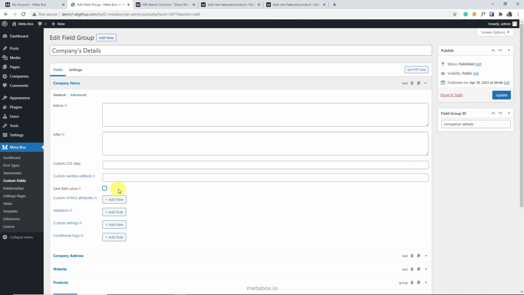But if you uncheck it, the value of this field won't be saved in the database, and will just display to let people interact. In this case, you have to have your own way to save your data. This is for advanced developers. Custom HTML5 attributes are like the attributes you insert in a field's input, like pattern, require, or accessibility.